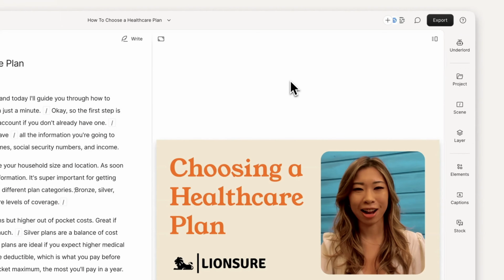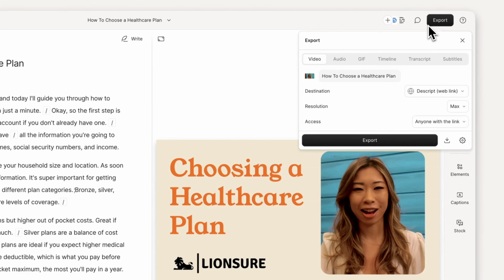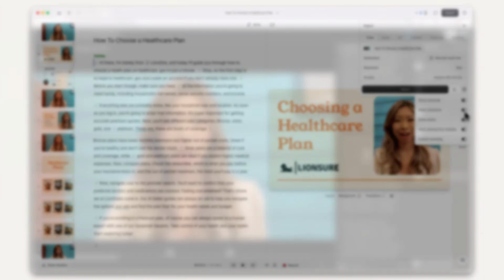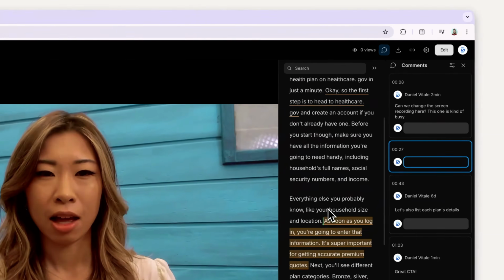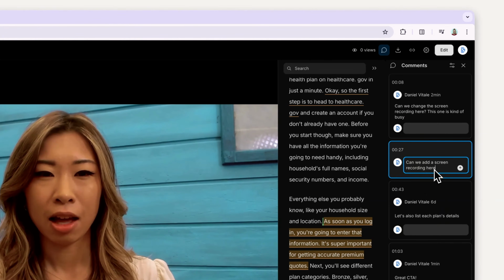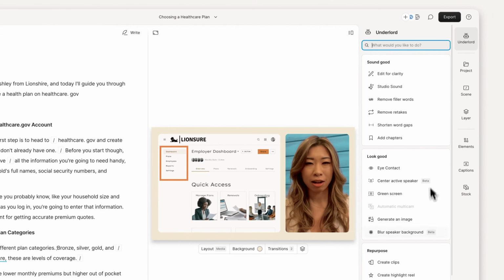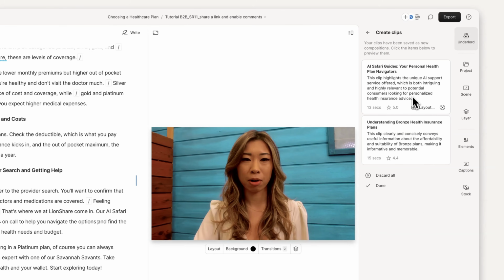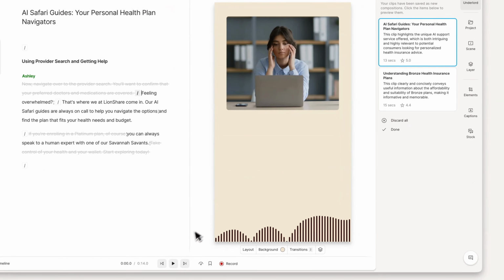Once it's finished, share your tutorial instantly with a link. If you're working with different teams or stakeholders, you can enable comments and get feedback directly on the shared page. Easily repurpose your finished tutorial into short social clips to share across different channels, expanding your reach.